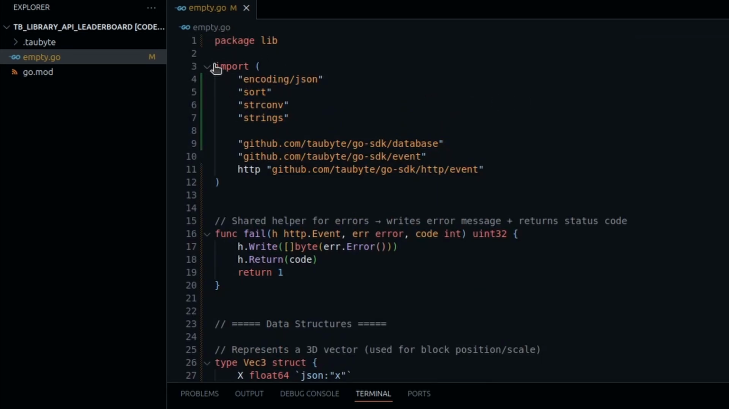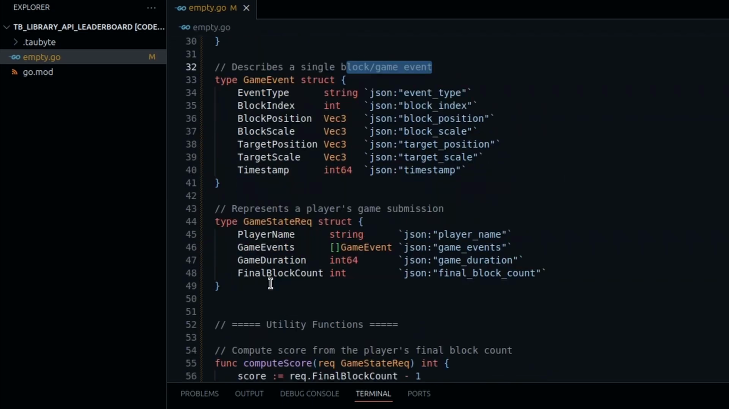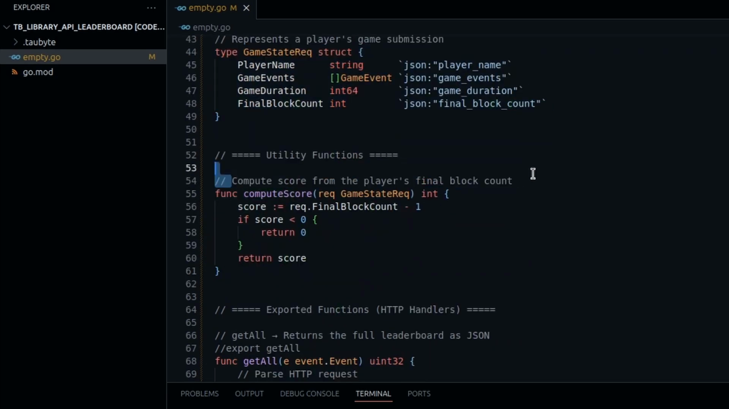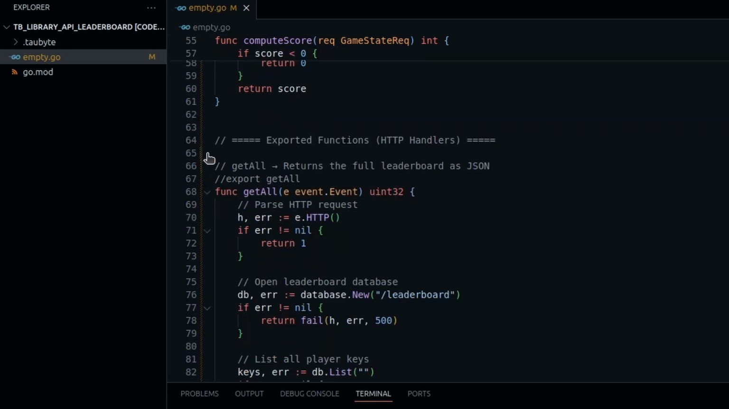First things first, we imported the packages we need, then created a fail helper function to send errors and status codes. We declared the data structures that we needed to represent 3D vectors, single game events, and players' game submissions. We have a compute score utility function and our exported main endpoint functions, starting with the getAll function.